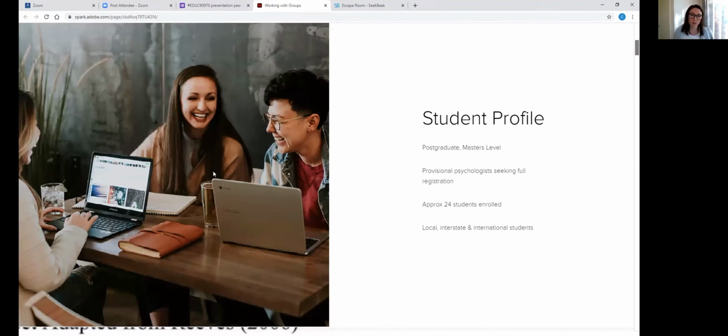So at the end of our course, the students can apply for their full registration as psychologists. So they come in as provisional psychs and they leave as fully registered practitioners. We have a smaller intake, so approximately 24 students per year intake, so I've got 24 in my class at the moment. And we have a combination of local, interstate and international students.